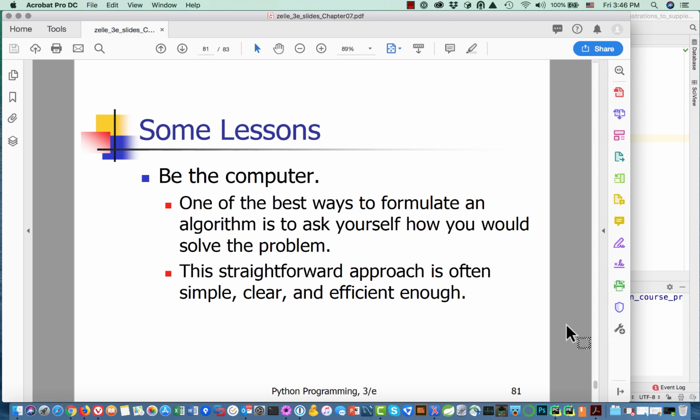One of the best ways to formulate an algorithm is to ask yourself how you would solve the problem. The straightforward approach is often simple, clear, and efficient enough. Now, I'm going to stop here. I'm going to take a little bit of exception here.